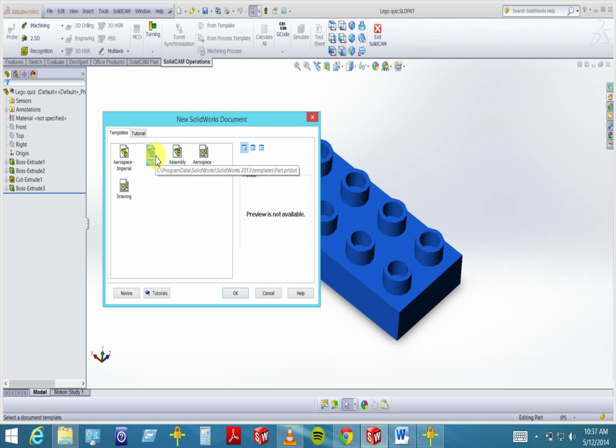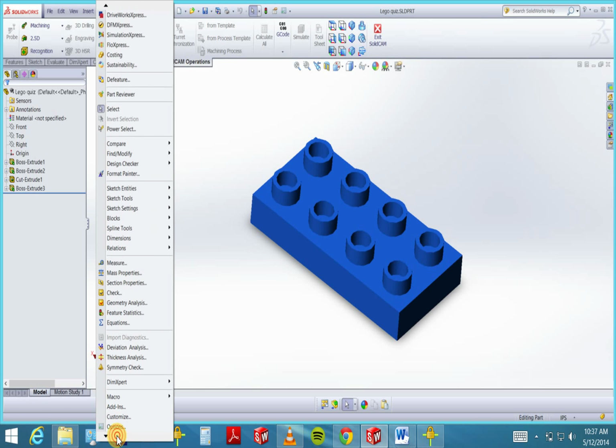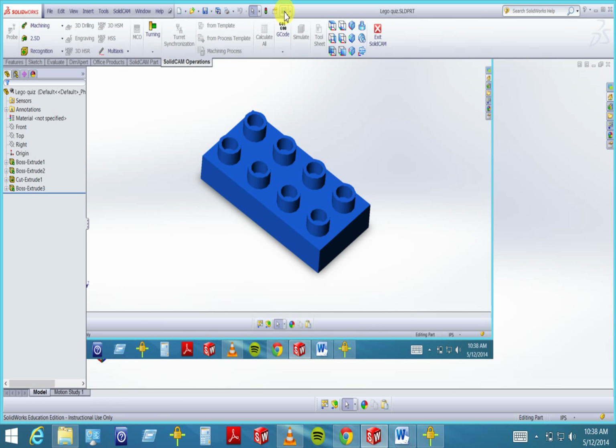So let's go to, when I open a new part, these templates come up. We need to make our own template and get it into the right directory so that when you open a part, you can just select it, like my Aerospace Imperial here. Okay? To do that, you go to your Tools, Options, and it's down here a little bit. This is probably the most useful button in SolidWorks, this Tools Options. It's also right here if you want to be lazy. It's up at the top right here. Okay.